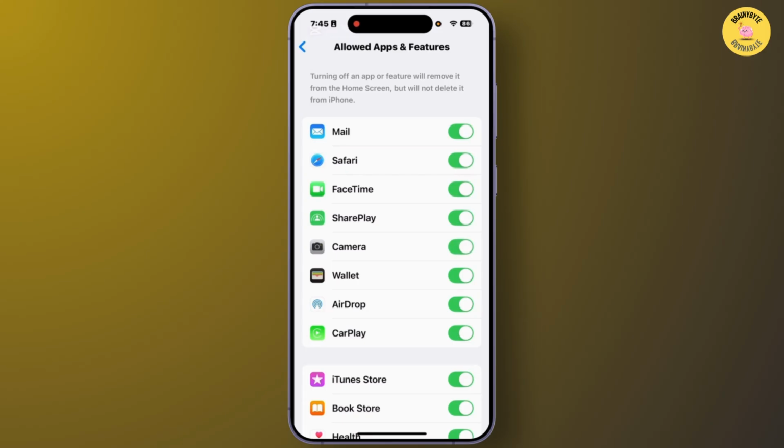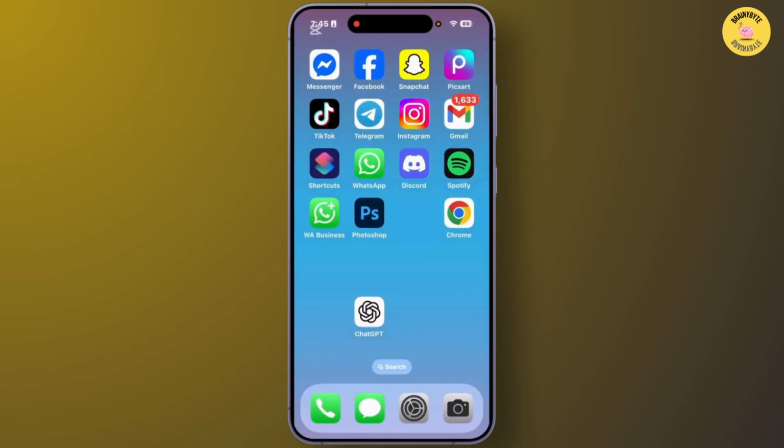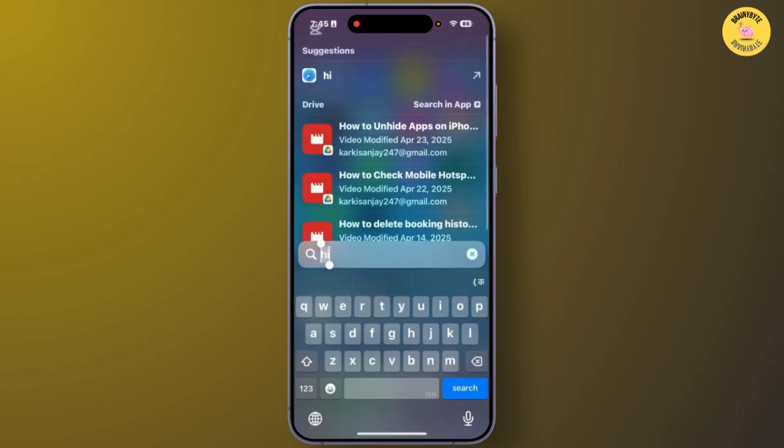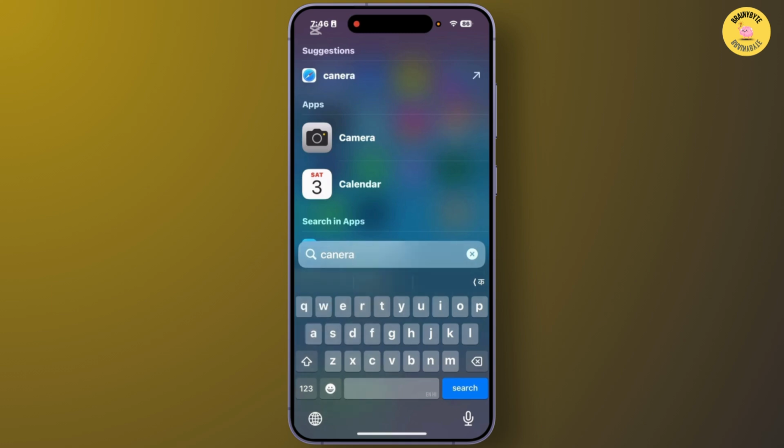So if you are still not finding that option, that might be removed from your home screen. So to get that, you can easily go with the option search. So simply tap on the search, and now from here you can easily type for camera. Okay, so after you type it, you will easily find the camera from here.